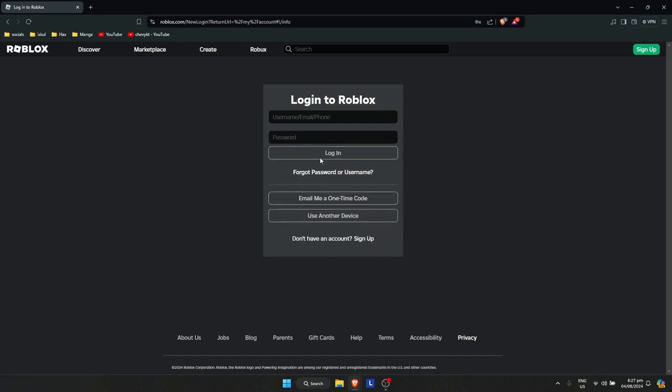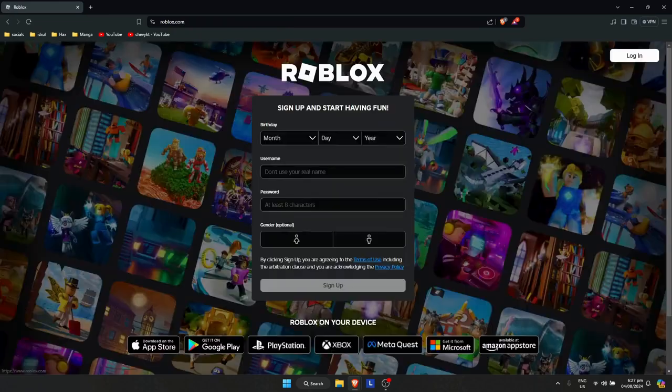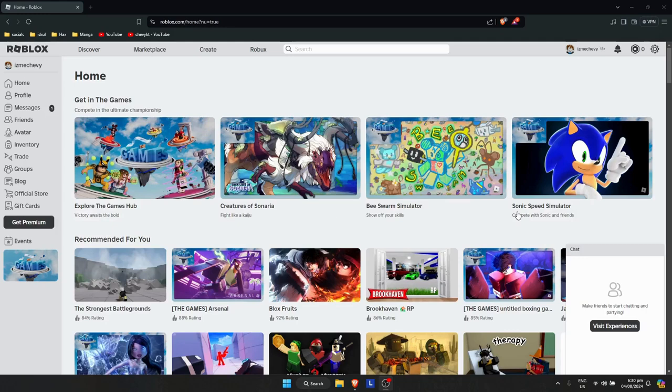Then once you're here on the login to Roblox page, you simply need to sign up or log into your new account. But for this video, we're going to make a new account right here. So click on the sign up word right here at the bottom. Then you would be redirected to the sign up page. So I'm just going to make a new account, then I'd go back to you guys. And that's how you make another account on Roblox.